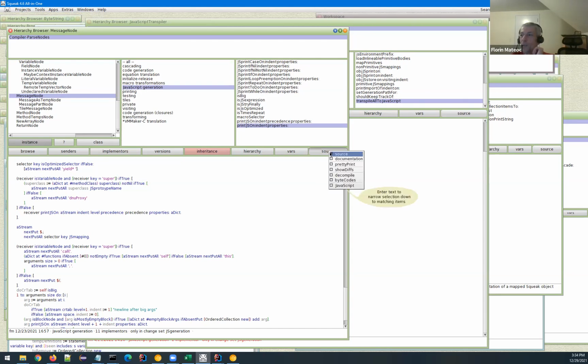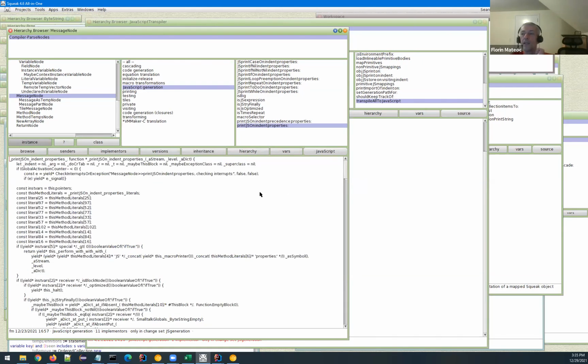So here we are on the Smalltalk side, and in addition to the various options that we have already for decompile, bytecodes, or source, I added JavaScript. So here you can see the JavaScript source that will be generated for this method.